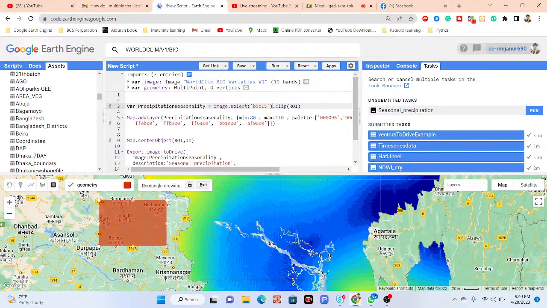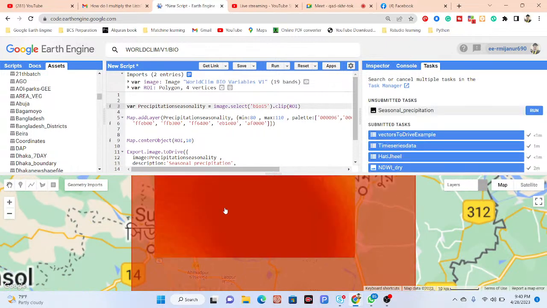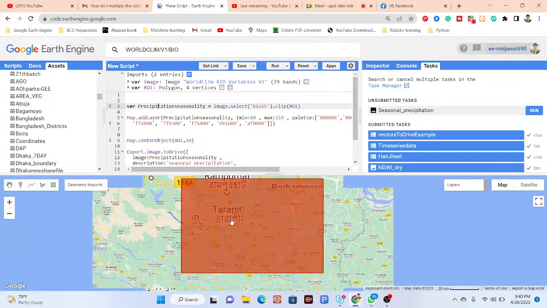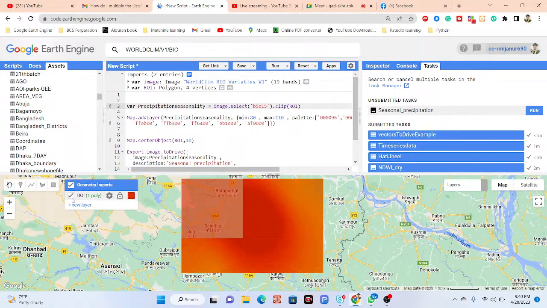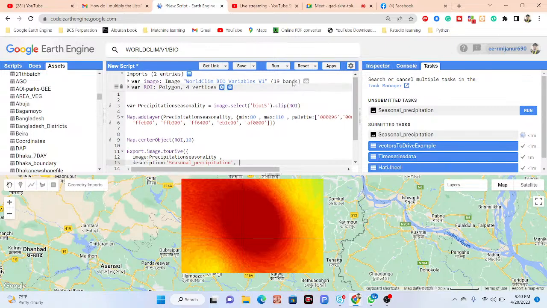Suppose I simply use the geometry tool and put this name, ROI, and then click run. So now I can get this result only for this region, and this region is also exported. Yeah, that's the easiest way to do it. When you click run, it will be exported as a TIFF format or raster format. Then we can easily use it in ArcMap software or QGIS software for making the map or other processes.